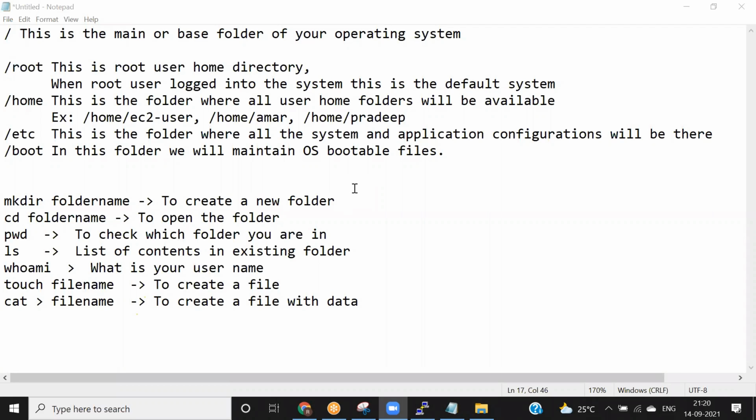Same concept. Here also touch is one application, cat is one more application to create the file. But with the touch command, you have very limited options. There is only the creation option. After that, you cannot open or add data with the touch command. But with the cat command, I can create the file. I can open it also. Go to PuTTY.